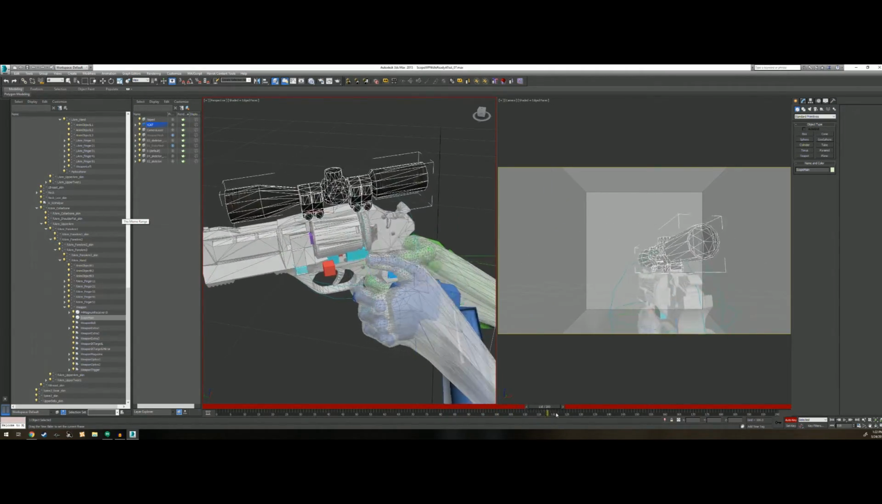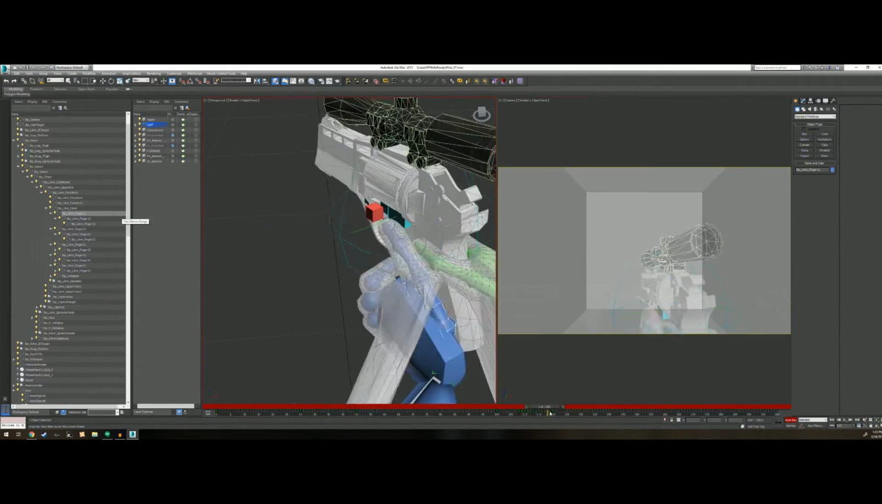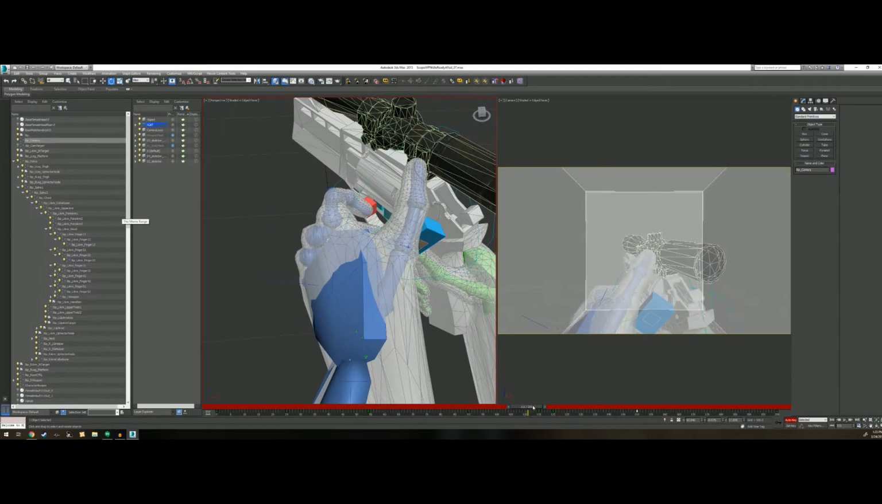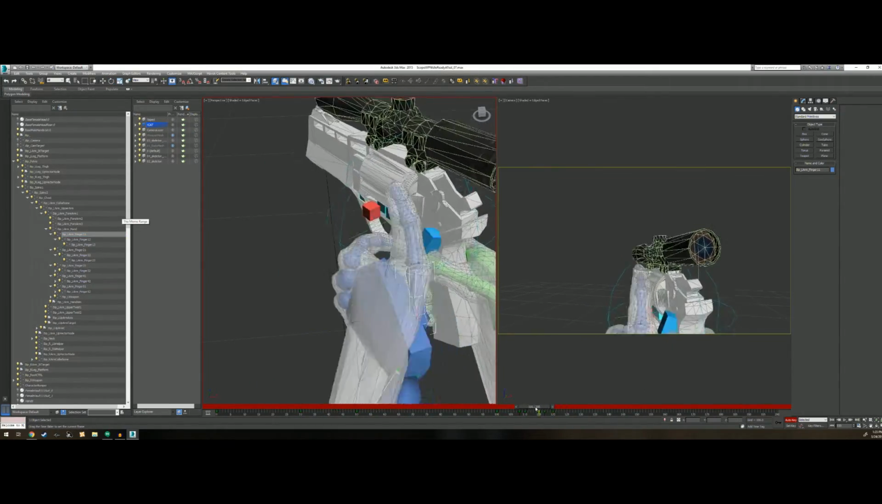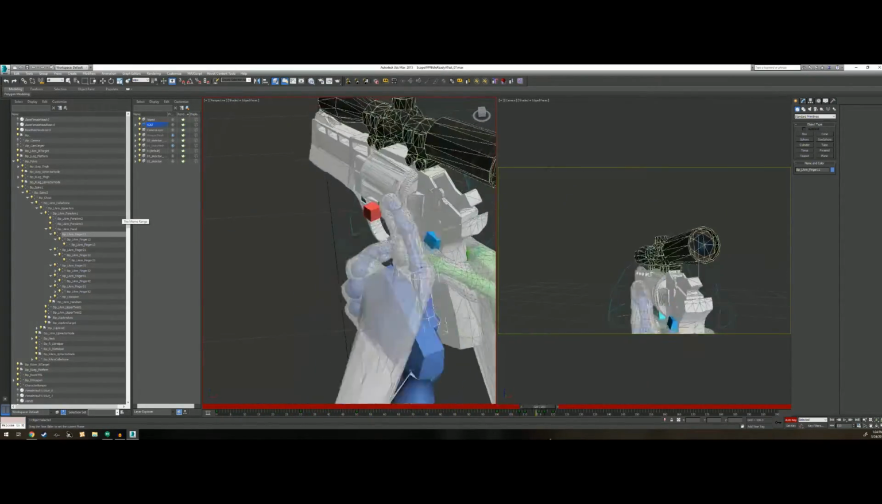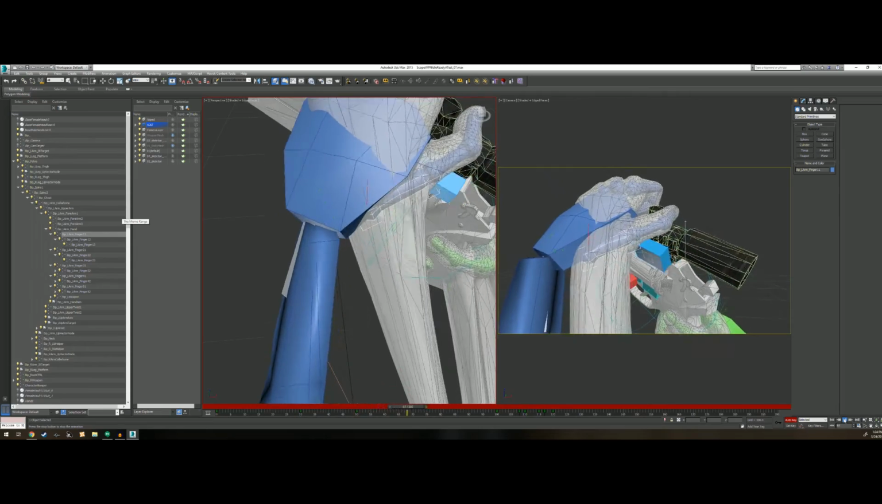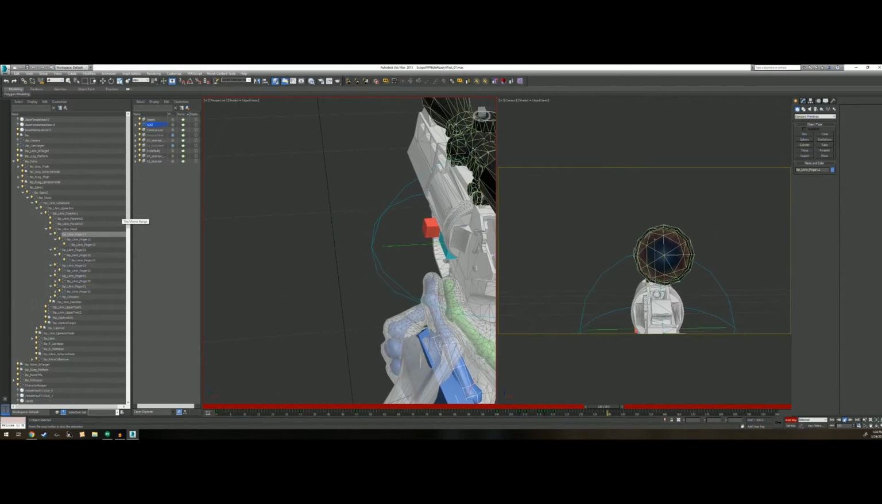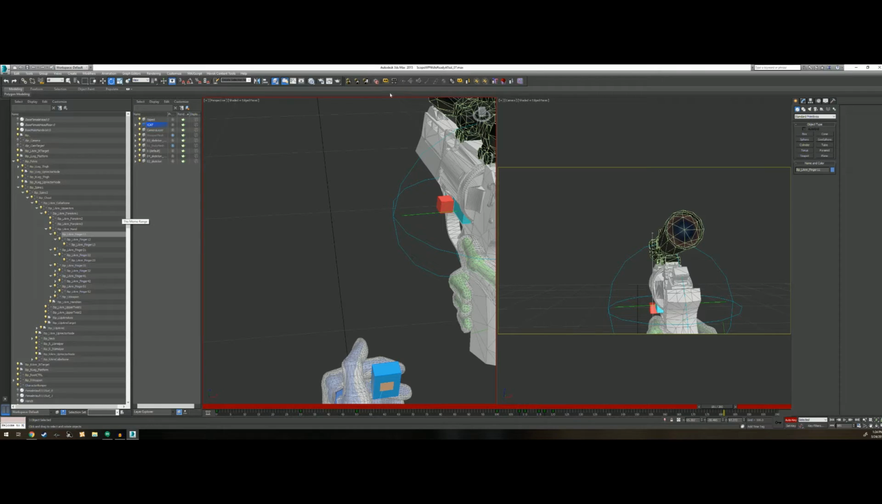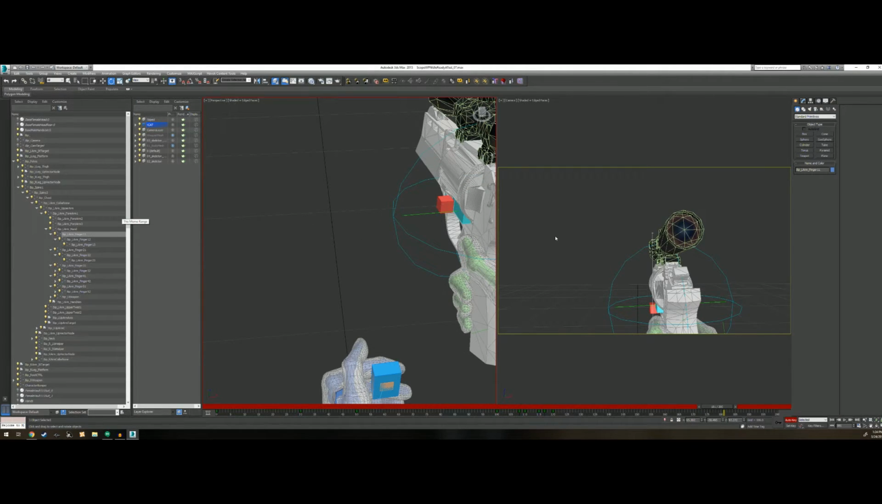Let's see here. Yeah, that's not bad. So pretty simple. Goes up, checks it out, bam, bam, and then looks at the scope. Done. Let's play it out. All right. So we're good to export this, and then we'll do a testing game.